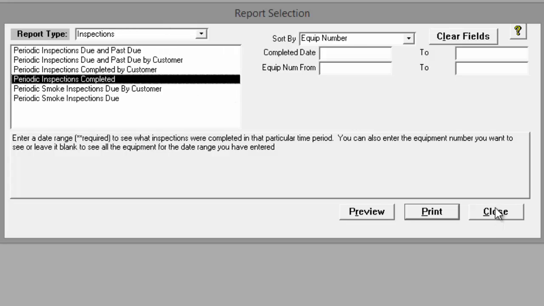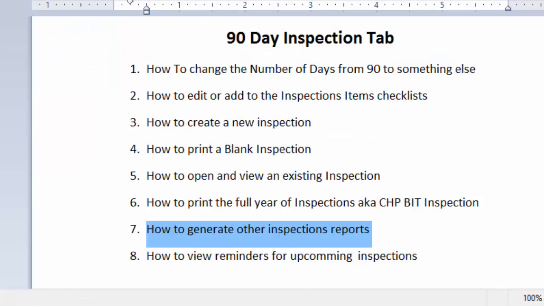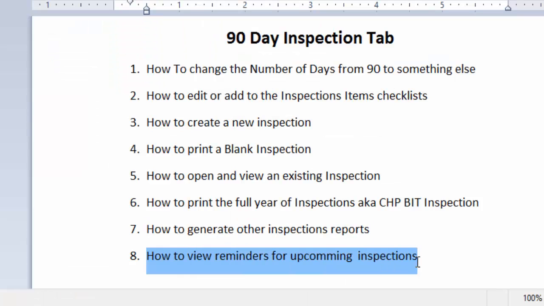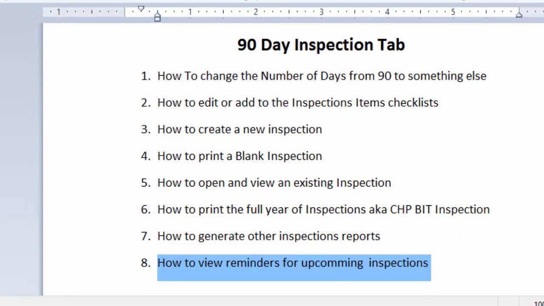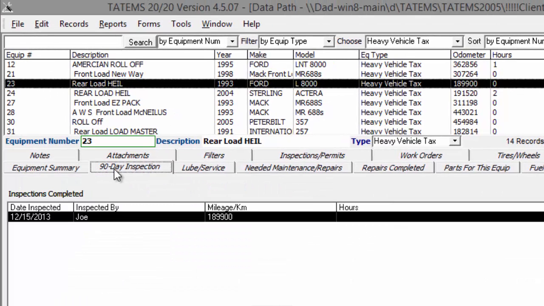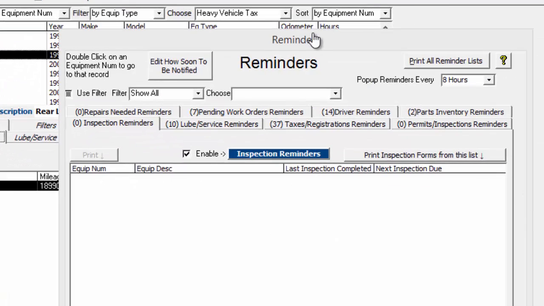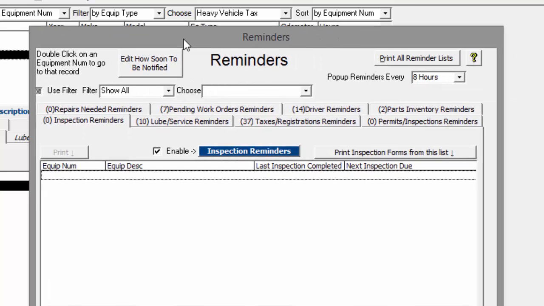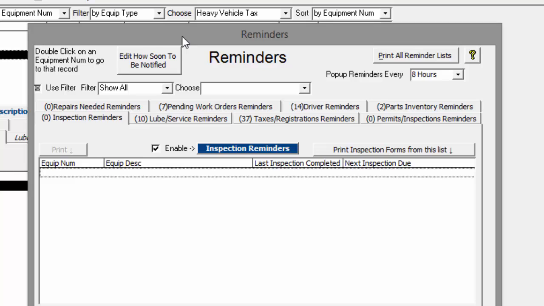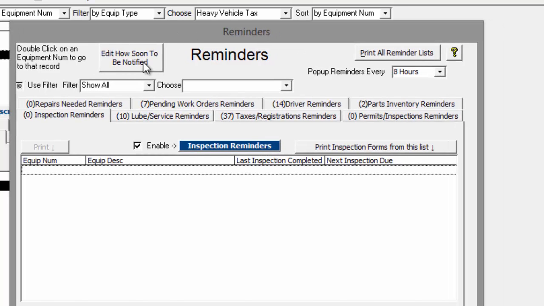And we'll go back over here to the list of what we're talking about, and we'll go on to the final one, how to view reminders for upcoming inspections. So here's what I'm going to do. I'm going to click on forms, and then reminders pop up, and then we can see inspection reminders there are none, because we're here in January and this isn't due until March.